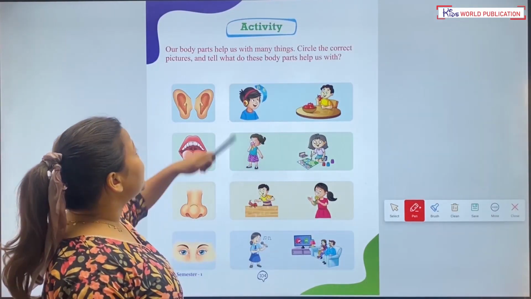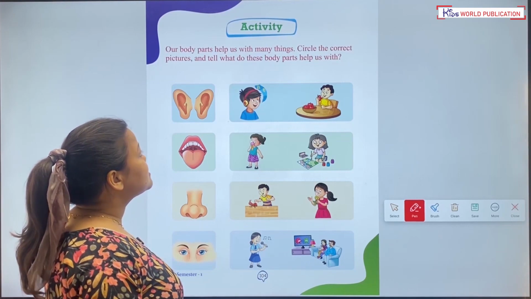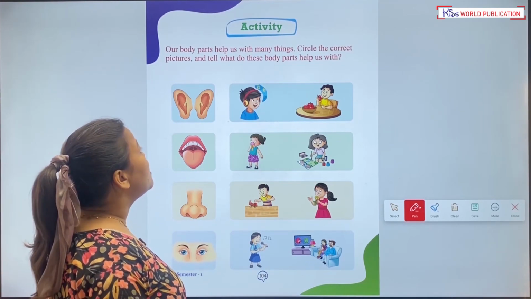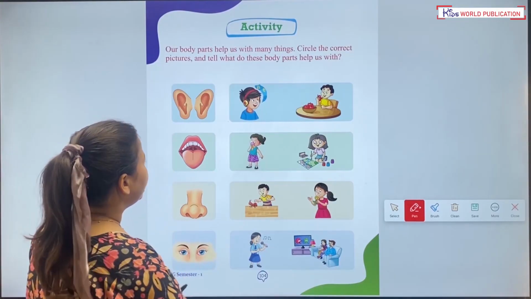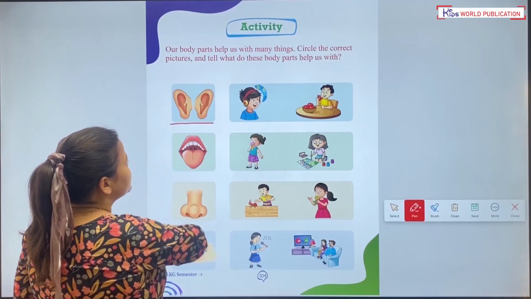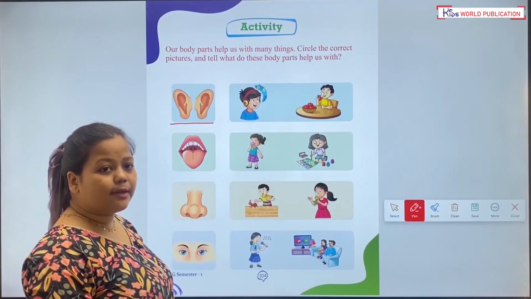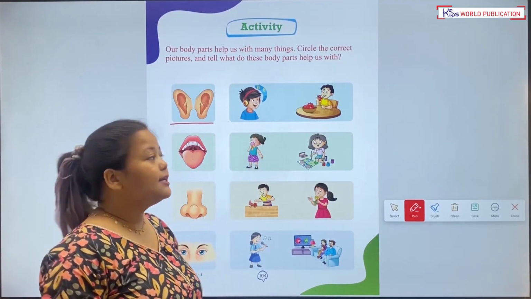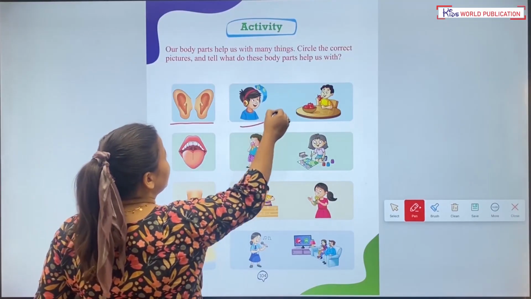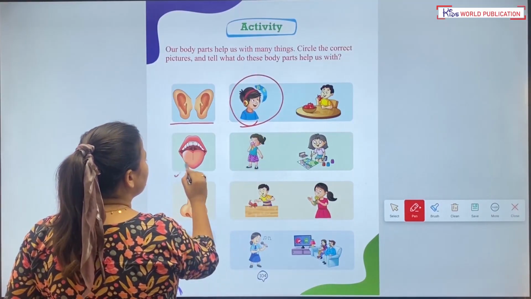Activity. Our body parts help us with many things. Circle the correct pictures and tell what these body parts help us with. Ears. So, do ears help us listen to music or eat apples? The right answer is listening to music. Tongue.